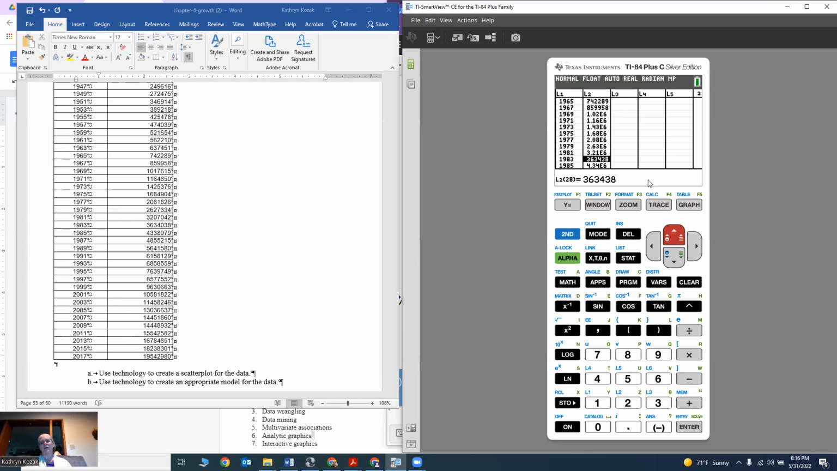So over here in my data table, 1983 should be 3634038. And I don't have that. I have 363438. I lost my 0. I'm going to retype this one. You can just type it, 3634038. That fixes that value. Again, it could have been a real value. It just seemed a little weird. So I wanted to check it out.